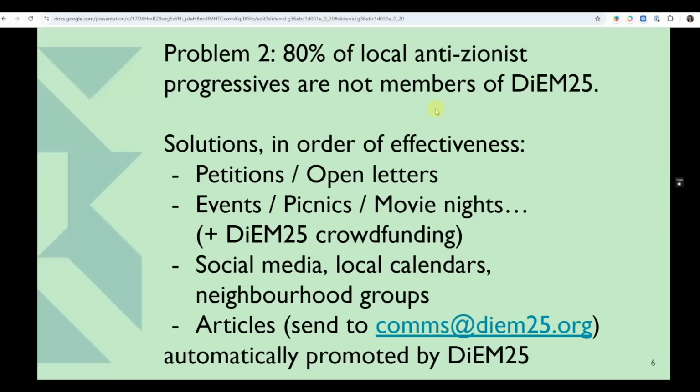Moving on to problem 2. 80% of local and designers progressive are not members of DiEM25. How to convince them? Well, obviously, Ivana and also Johannes tomorrow will have a lot of ideas for you in terms of things you can do, but I'm the tech person, so I will talk from a technical perspective about what you can do. So one thing is the petitions.